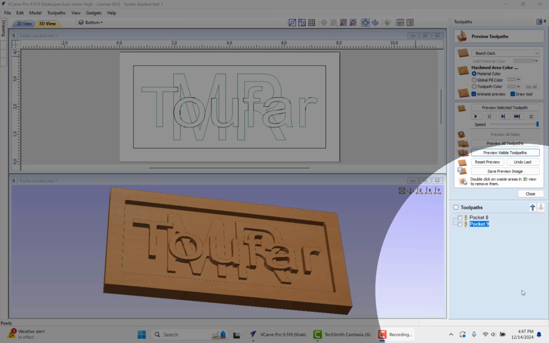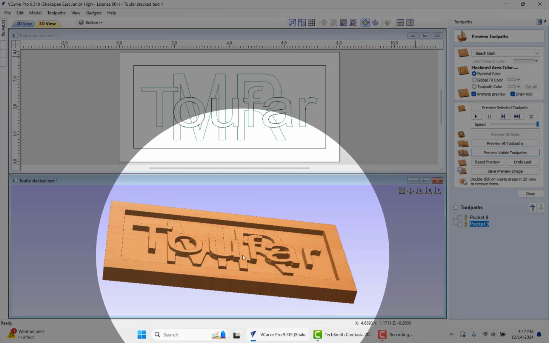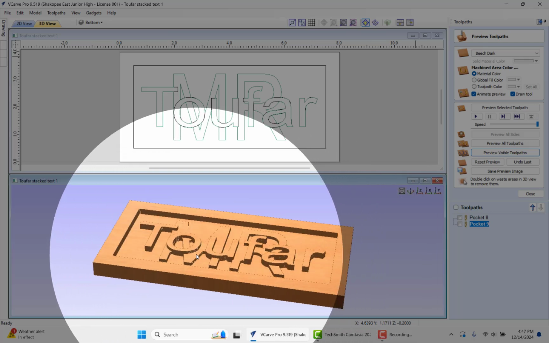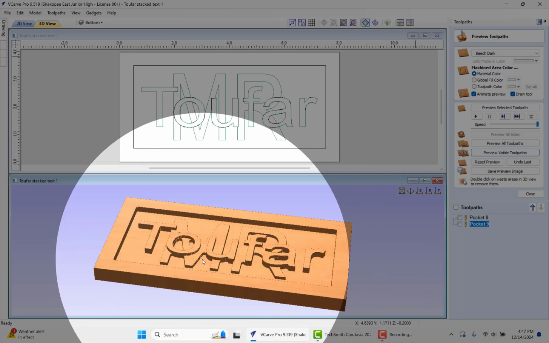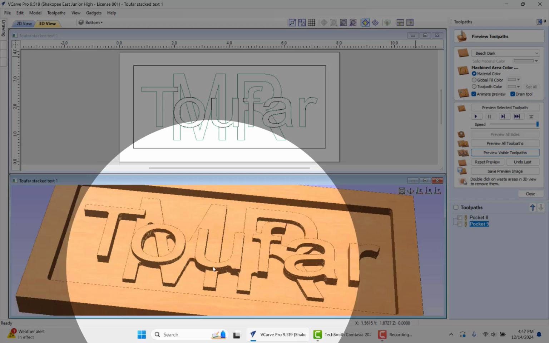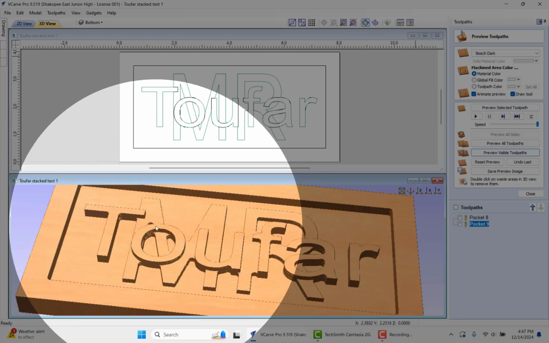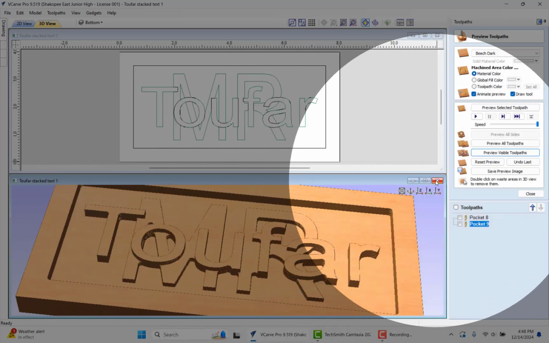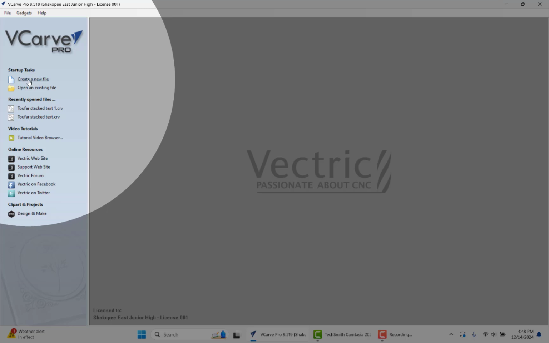This is Mr. Owen. We're going to be making the stack text sign on this tutorial. We're going to be making this using vCarve Pro 9.5, and of course we'll have your name showing in the sign on two different levels. It'll look something like this. So I'm going to close this and I'm going to open up a new file.